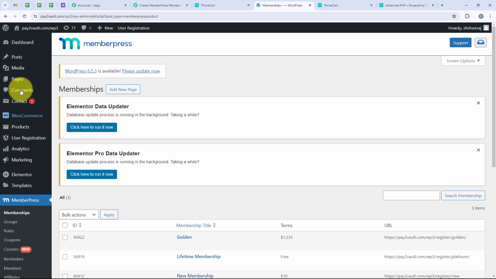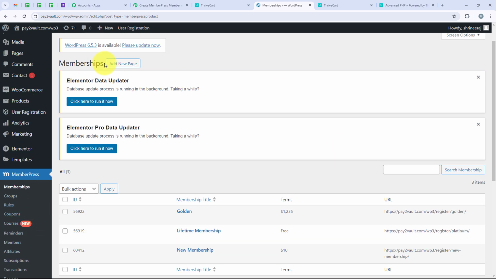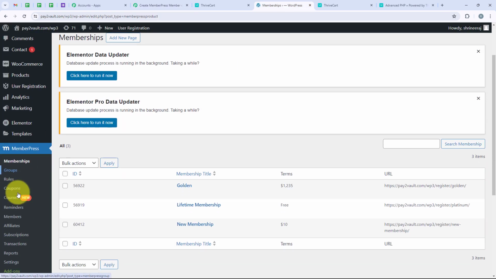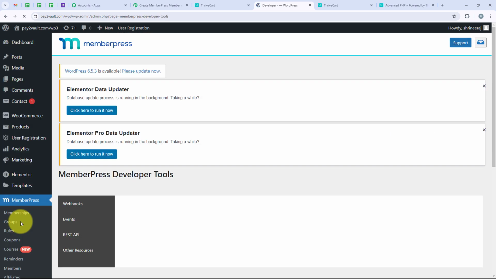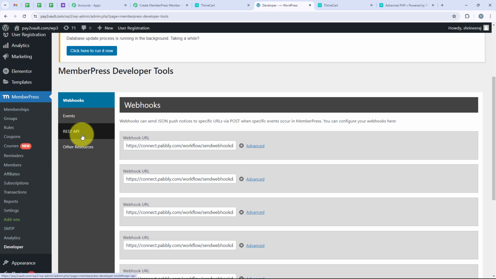So over here, I opened my WordPress account because MemberPress is a plugin of WordPress. So over here, you can see that this is my MemberPress dashboard. And from here, we are going to read the help desk. And it is saying you can get the API key from MemberPress, developers, and then REST API. So I'm going to open it again. And from here, we are going to go on developers. So over here, you can see developers. So I'm going to open it. And now after opening this, over here you can see REST API. So I'm going to again open this.